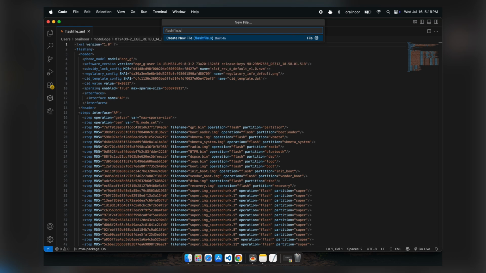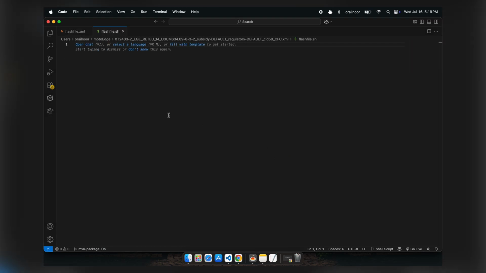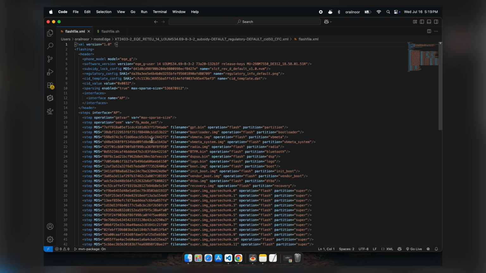If you're using Mac, create a file with the .sh extension. If you're using Windows, create one with the .bat extension. You can give this file any name you prefer, but the extension is absolutely critical. Now comes the important part.